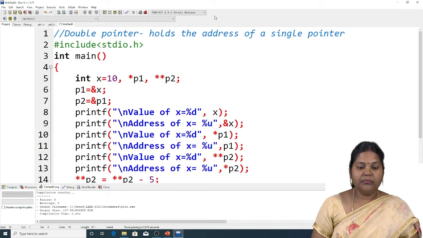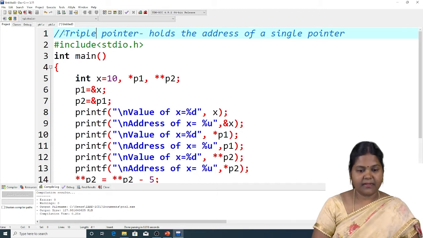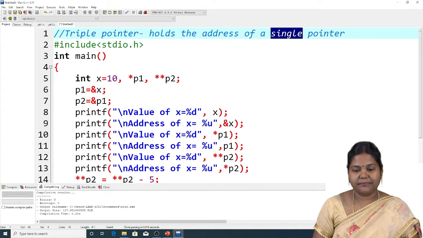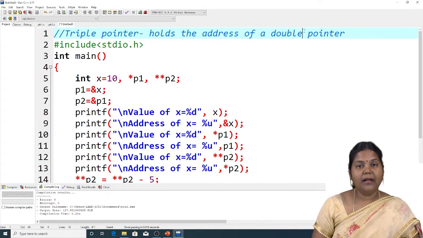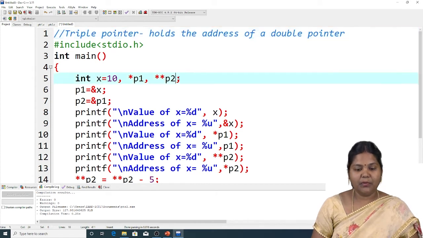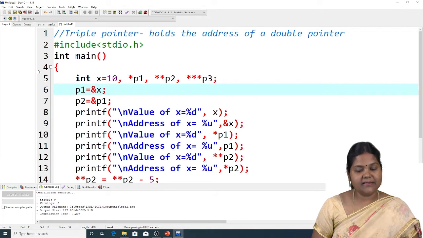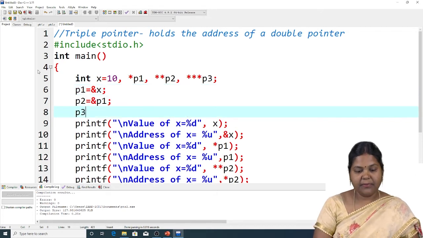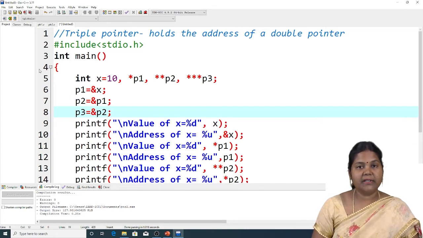Now before going for triple pointer, what is the definition of triple pointer first? A triple pointer holds the address of a double pointer. To understand this concept, let us declare one more pointer that is called triple pointer, ***P3. Here P1 contains the address of X, P2 contains the address of P1, and let us write P3 is equal to &P2. One more level of indirection we have increased.